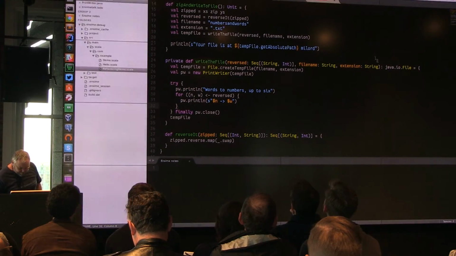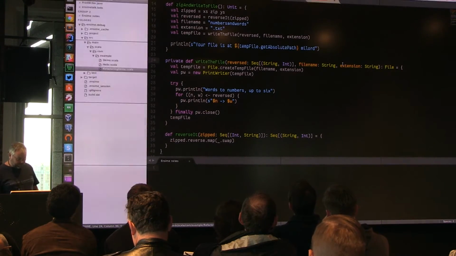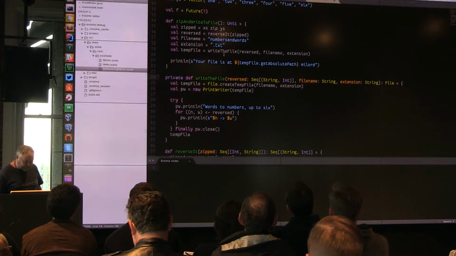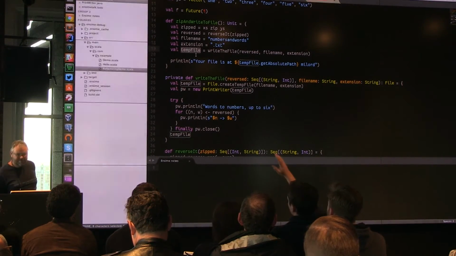It does have a habit of fully qualifying path names, which it really doesn't need to do in that case. It doesn't need to be Java.io file. I've got that imported at the top. But otherwise, did a pretty bang-up job, and it did it nice and quick. So that replaced write the file there. It even remembered to leave the val there.